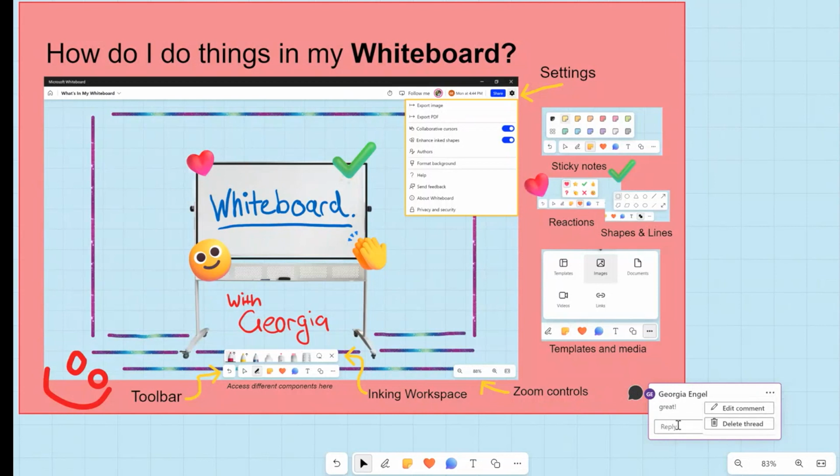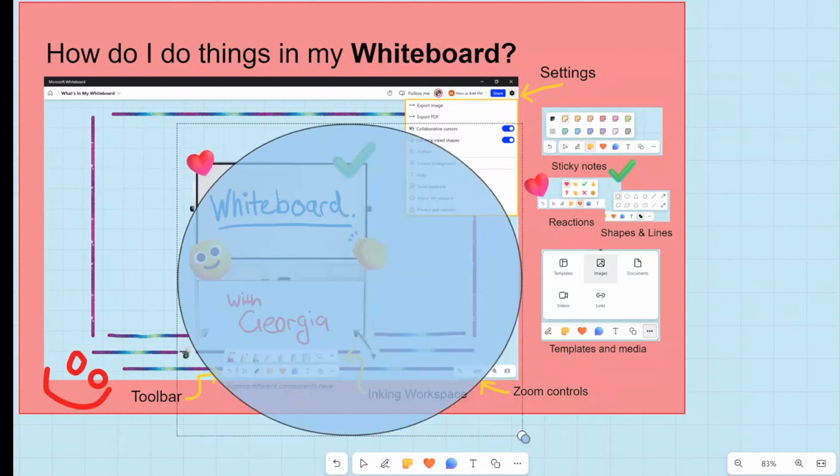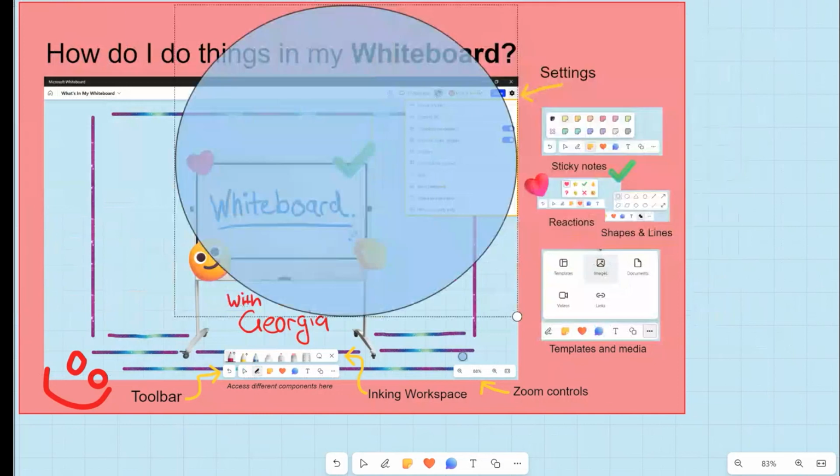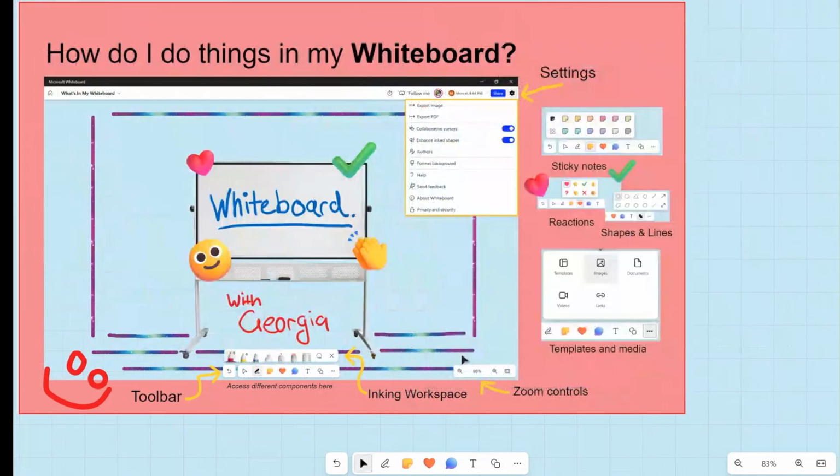You can reply directly to the thread as well. So if you want to respond to someone's feedback, you can do that from there. Or I can remove it by going delete thread. You can also add in text, so you don't need to worry if writing's a little bit hard. You can add in shapes, like all these different ones. Get circles, for example. Drag those in. You can actually move them around if you hold down the shift key. So there's a lot of tools in here available to you.